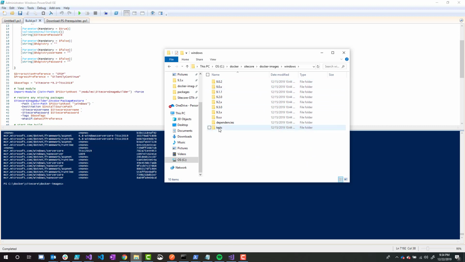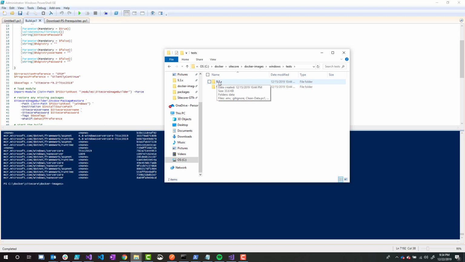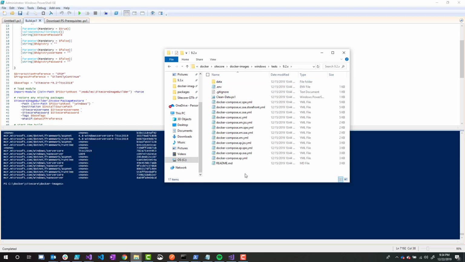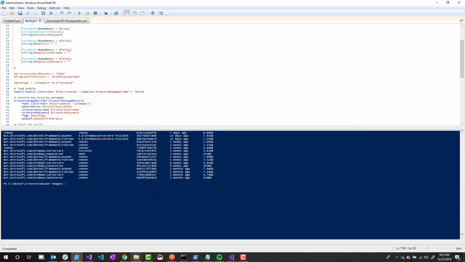So if we go to Windows and we go to tests, underneath tests there's 9.3.x, but there's also 9.2.x. Underneath this are a lot of different Docker composes. The way this will work is we'll use docker compose, and then we'll pick the actual file that we want to use. I think what would make the most sense for these purposes is to use the XP version .yaml, and then we will run that. We'll tell it to do up, which will basically build it up, and then we'll also look at the down command.